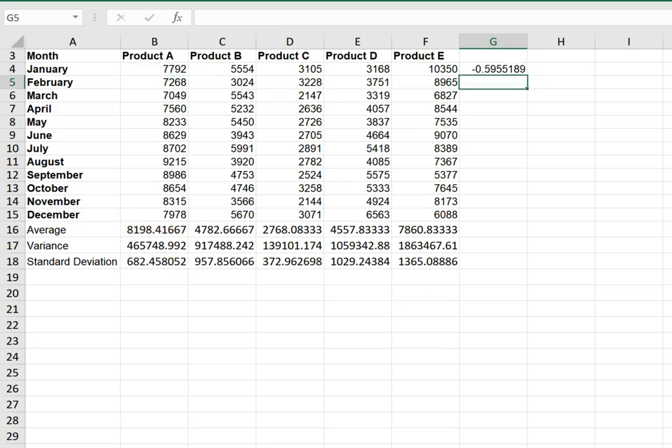And if I hit enter, what it's telling me is that for product A, their monthly sales in January were 0.59 standard deviations below their average. If I take this formula and copy it one to the right, and again, you can click on this and it verifies that the relative measure of everything was calculating the z value for product B.